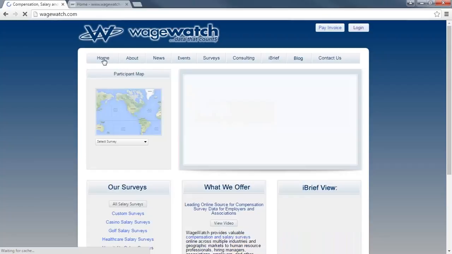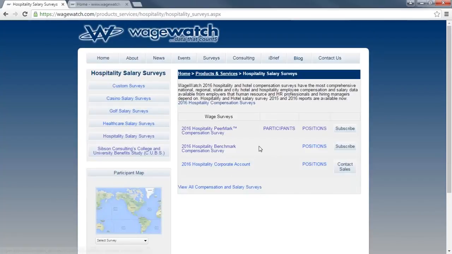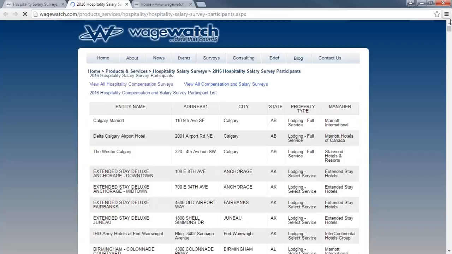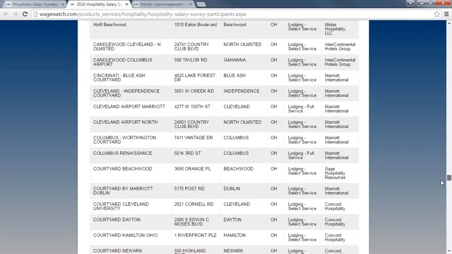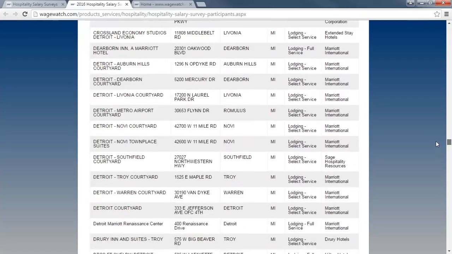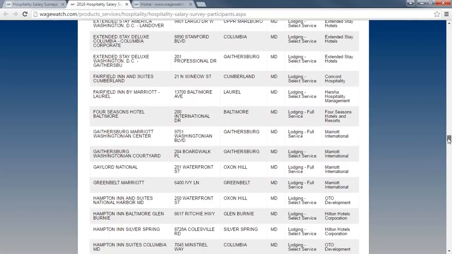So that's the map. We also have a participant list. If you go to hospitality and click participants, it'll give you the entire participant list sorted by state, city, and hotel name. And these would be all current participants? That's correct. Okay. So we can drop down to Maryland. And then it's sorted by city and the property. And we have the management company too.